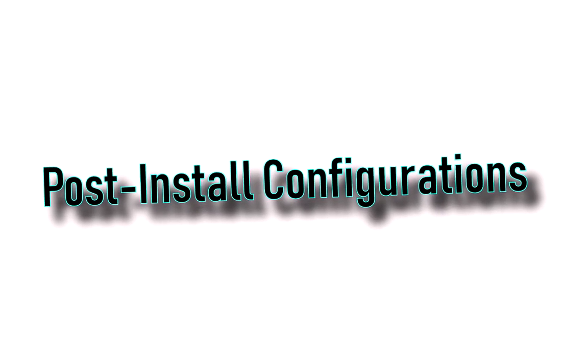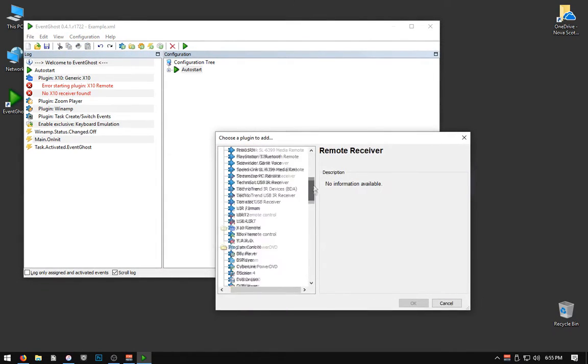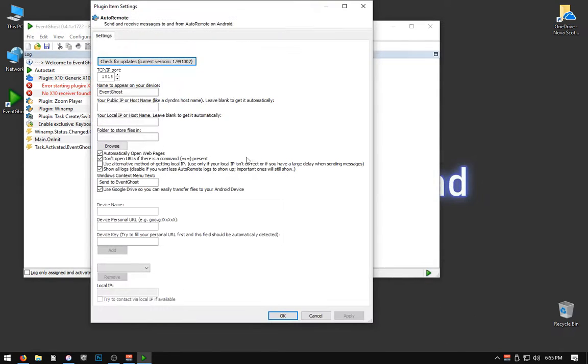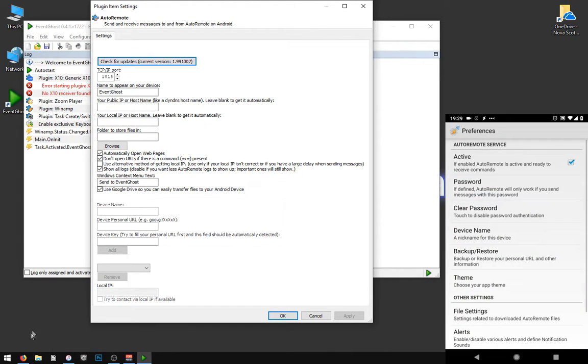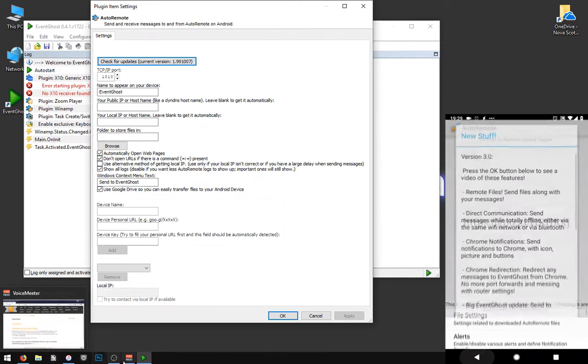Post-install configurations. Now that we have Event Ghost installed, it is time to add the Auto Remote plugin to our Event Ghost project file. Doing this entails using the Auto Remote Android app that we just installed in the sped up sequence. As you see here, the device URL we require is on the home page of the Auto Remote Android app. When you open the app for the first time, you are asked to name the Android device.